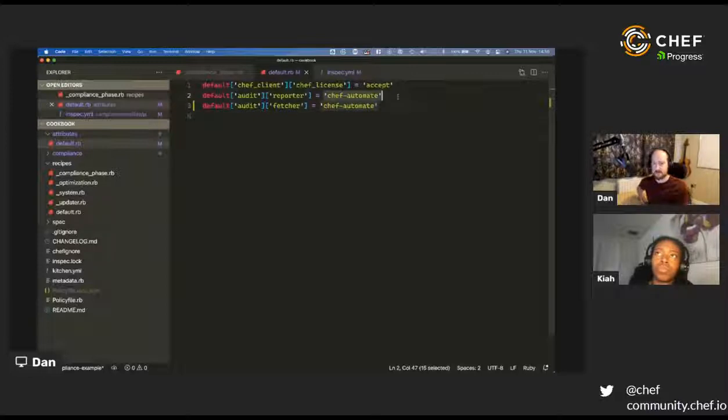Chef Automate says, hey, InSpec compliance phase, please report to the Chef Automate server. And there's a bunch of extra options. I'll link to the docs in a bit, but there are a few permutations of this option. I'm going with Chef Automate because I'm running Chef Automate locally, and we'll see that again in a second. And for the fetcher, if we want to fetch profiles from somewhere, we use Chef Automate. I'm going to use Chef Automate here to fetch profiles from Automate. In fact, I don't even think I need this, so let's get rid of this for the demo.